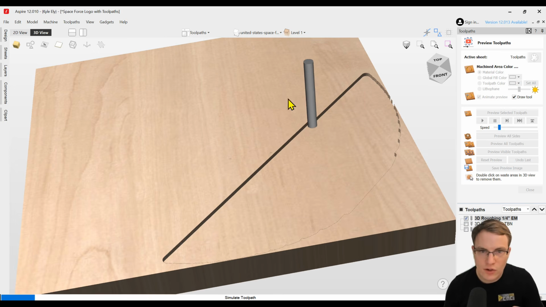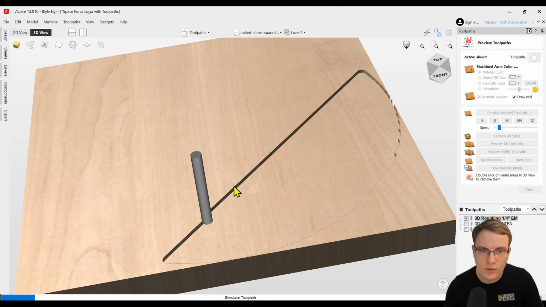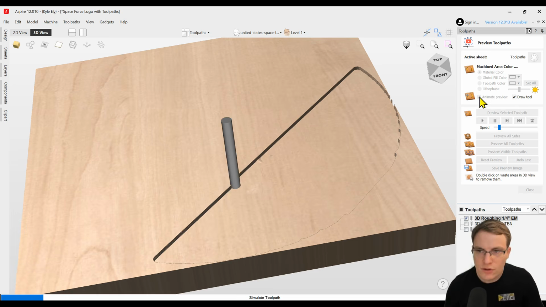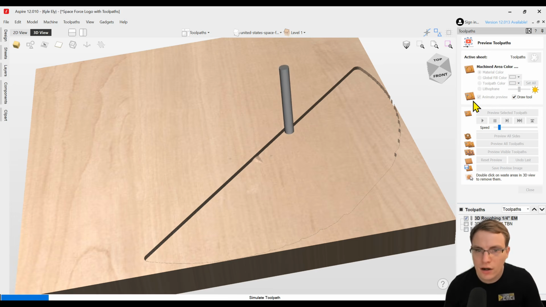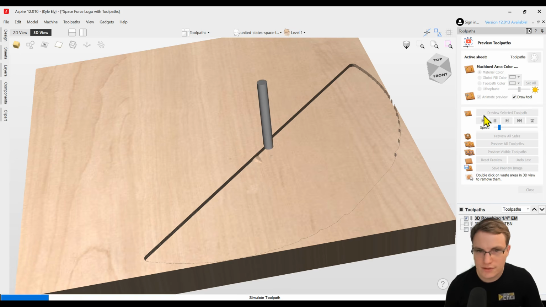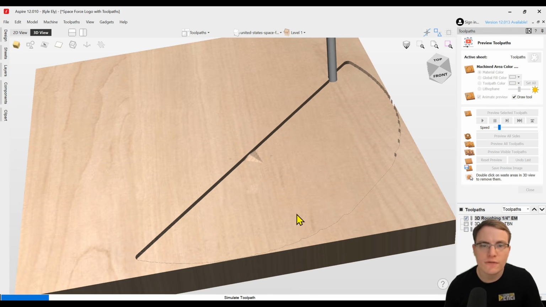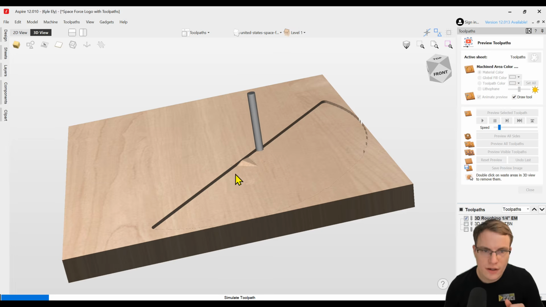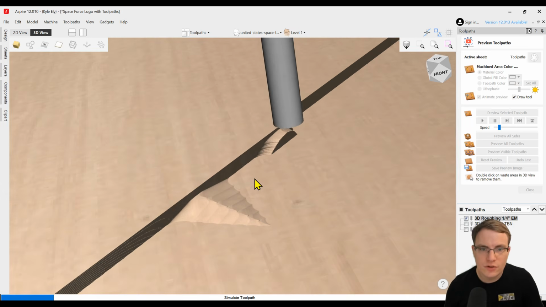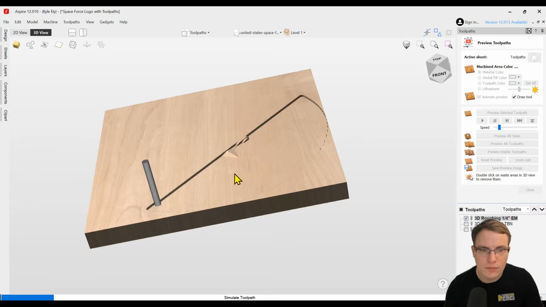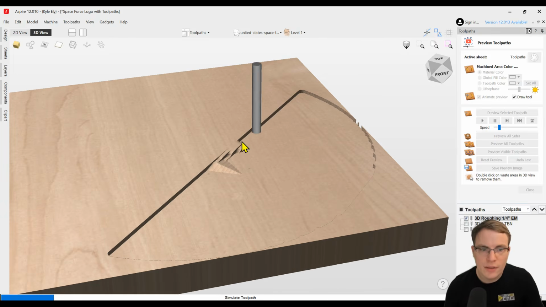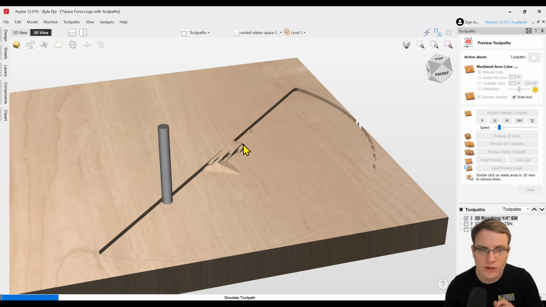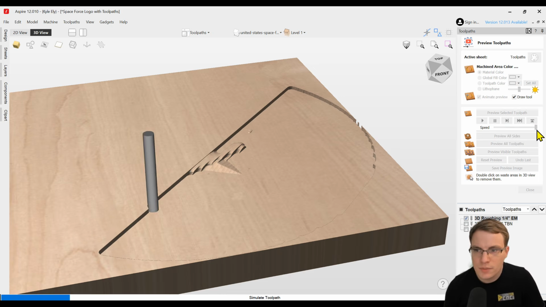If you don't see the tool showing up in your 3D preview, you want to make sure the Draw Tool option is turned on, and also the Animate Preview option is turned on in your preview toolpath settings. Also, if you're using an older version before version 12, you're not going to be able to move your view as it's previewing. So version 12 and above, you can actually zoom in, take a better look. You can move around your view to be able to keep an eye on everything as it's previewing. That's a really nice feature that they added in version 12. So we can speed this back up.